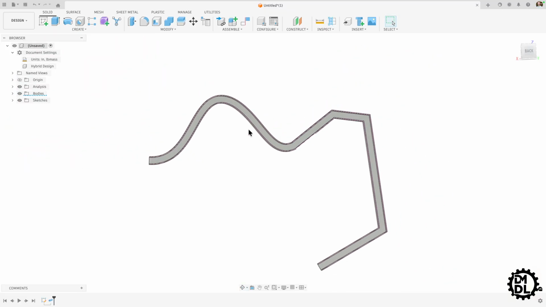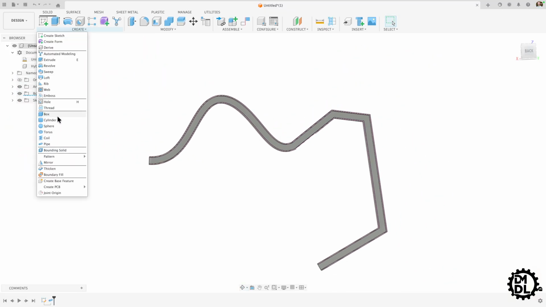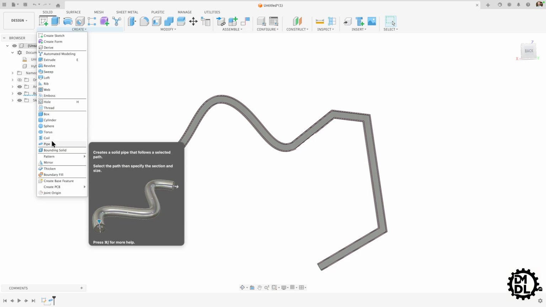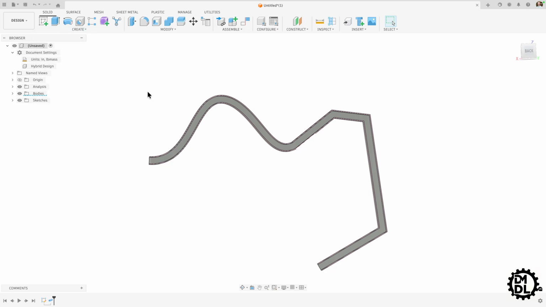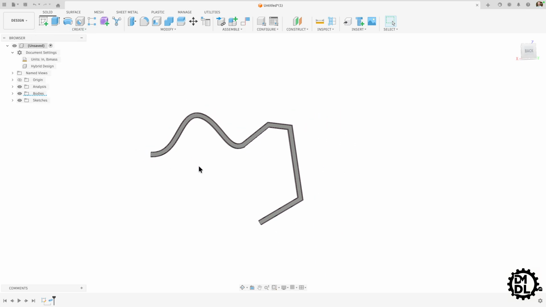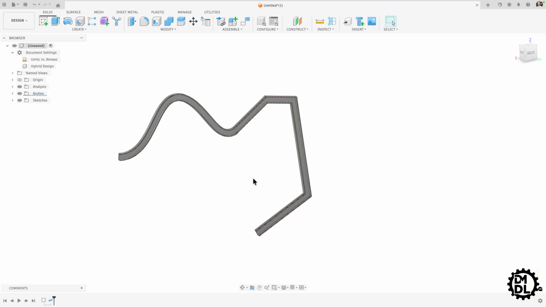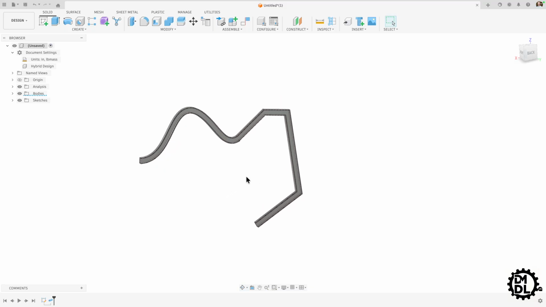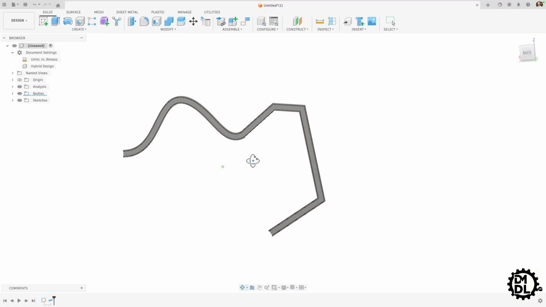So those are the solid primitive features: the box, cylinder, sphere, torus, coil, and pipe. Again, this is something I have not utilized very much as of yet in my designs, but I can see how this would allow you just to very quickly model up some shapes, and depending on what you're working on, be very useful and very efficient.